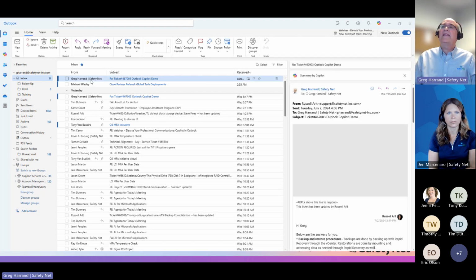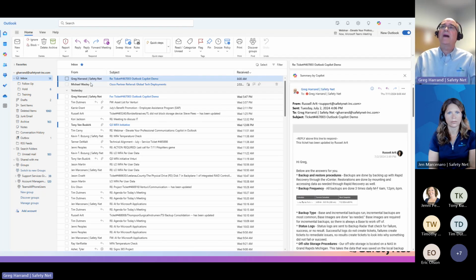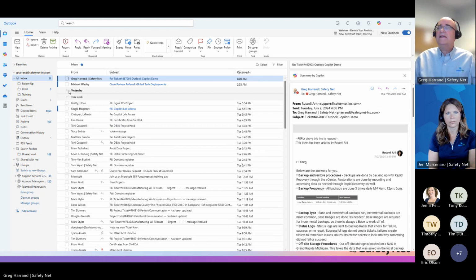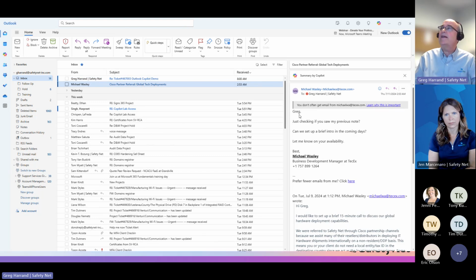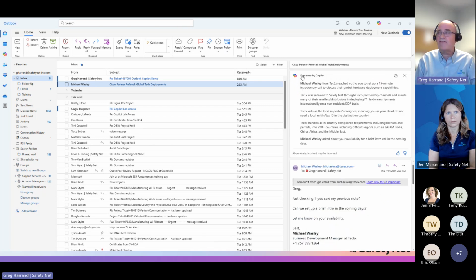The other thing is when you go into your inbox, the first thing you'll see is that I can get a summary. So here I have an email. It happens to be spam, so it's a good one to pick on. I'm going to go ahead and click summary. One of the things that Copilot for Outlook allows you to do is take a very lengthy email and summarize it. This is an email from Michael. He's trying to reach out to me to get 15 minutes of my time and talk about a service that he has.